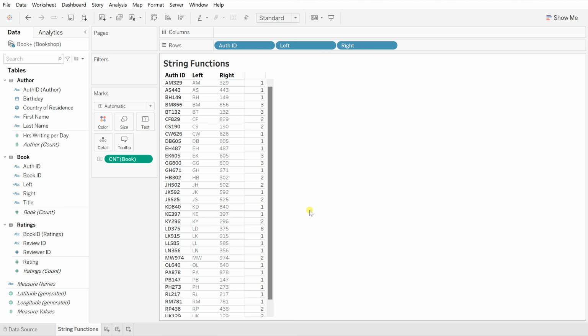So that's how, with the left and right functions, you can get the extreme left and extreme right of these characters from the same field or from different fields, depending on what kind of logic you want to state. This is the level of data manipulation you can do on string fields using the string functions left and right.